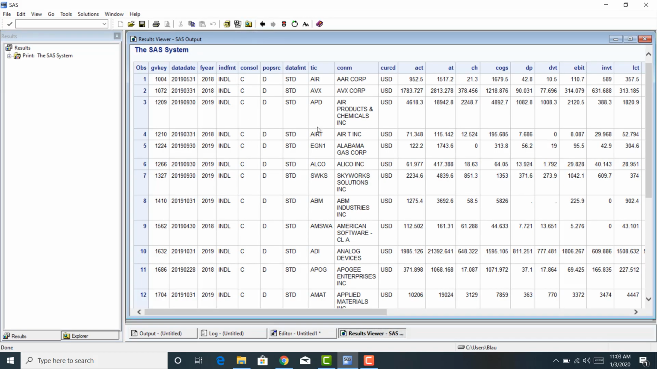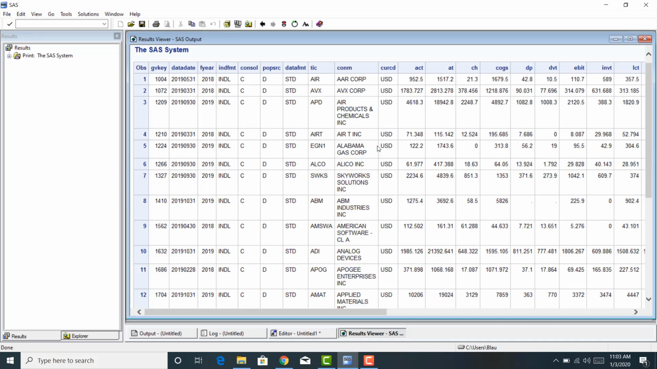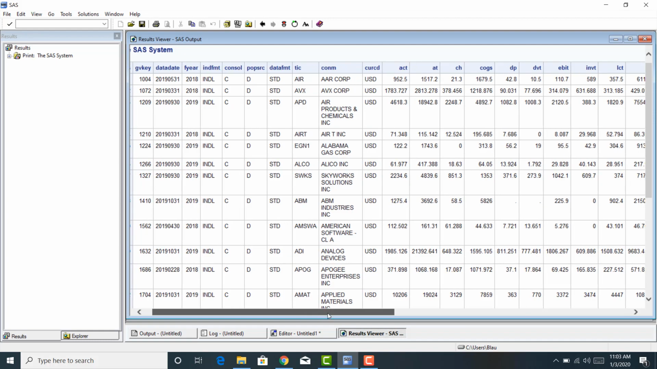And so this is an alternative way. Notice that it's left justified. In my options line of code, if I had not put no center, it would have been center justified and I would have had to scroll over to look at it. So it's all left justified. This is nice. This looks just like the Excel spreadsheet that I showed you when I opened up this CSV file in Excel a little bit earlier.